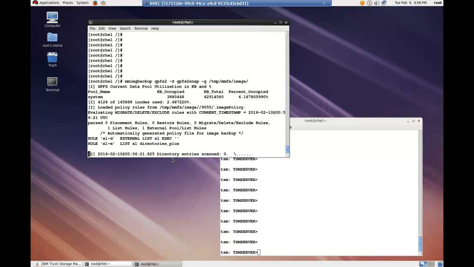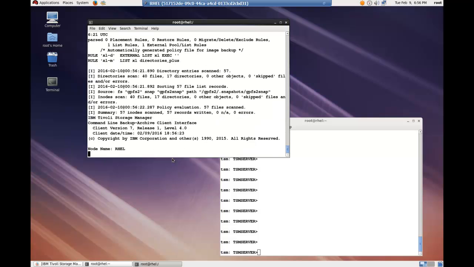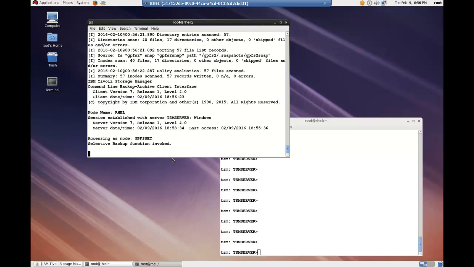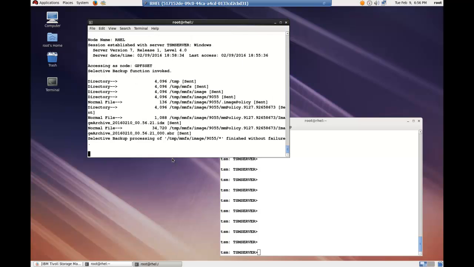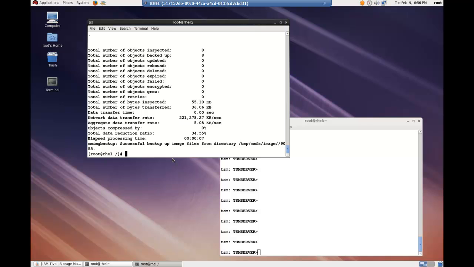Now we'll back up the file system image, and the MM image backup command will back up the image of the GPFS metadata from the file system using a parallel policy, and it'll run it with the default Spectrum Protect backup client. And the end result will be it'll basically back up the file system metadata image to the Spectrum Protect server.